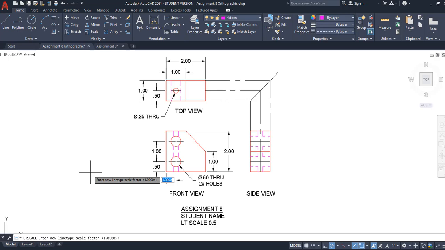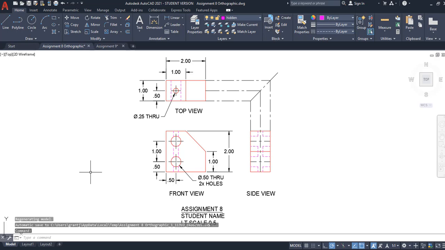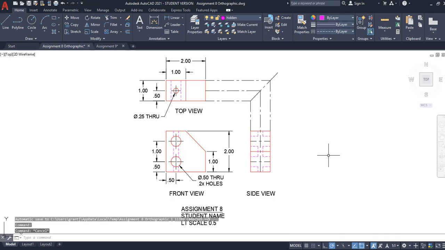You type in LT scale of 0.5, and what that does is it makes the line type hidden lines and the center lines, any of them, you see how they all kind of went to a smaller dash. And some companies set standards, but as long as it looks good, that's great too. So that's actually assignment 8. The three side views, the top, the front, the side, all are one object, and the hidden lines represent the circle that's behind it or hidden.